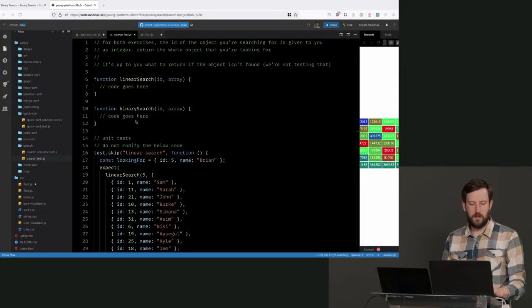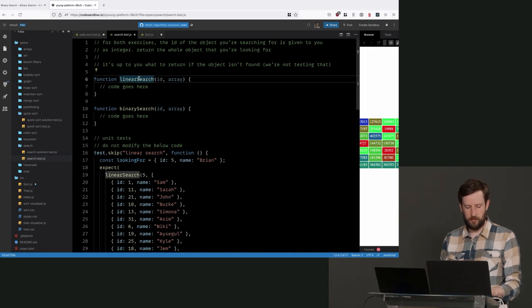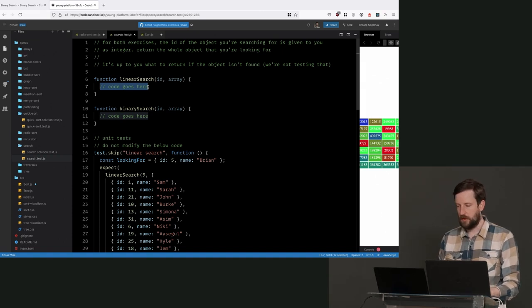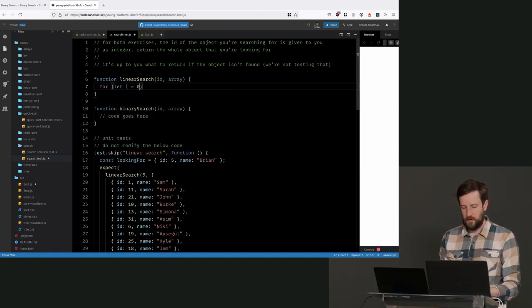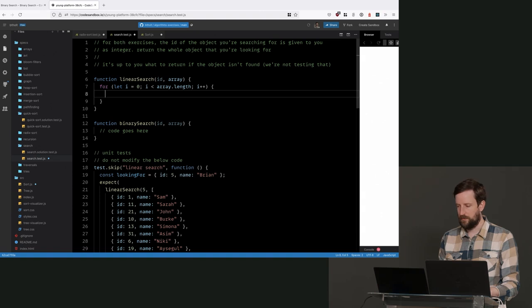All right, let's do some searching. Soul searching. I'm going to change linear search to be called soul search instead. Just kidding. Let's just do this linear search really quick. It's just one really simple for loop here. Let i equal 0. And there's just a trillion different ways you could do this. I'm going to do it with a for loop because we've been doing that the whole time. But you absolutely could have done a reduce, a filter, forEach, something like that. Any one of those would have been fine.